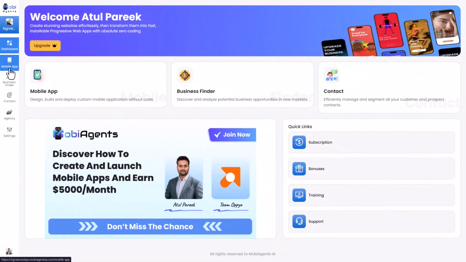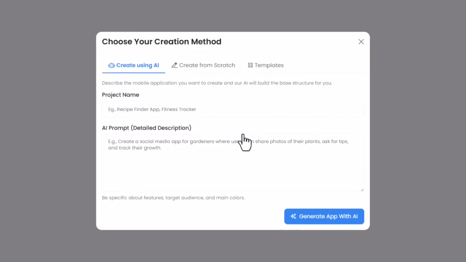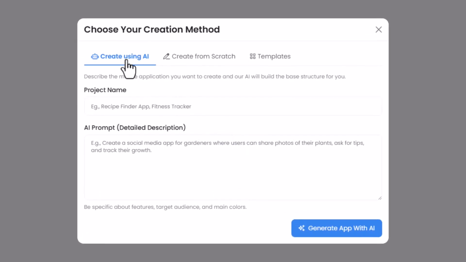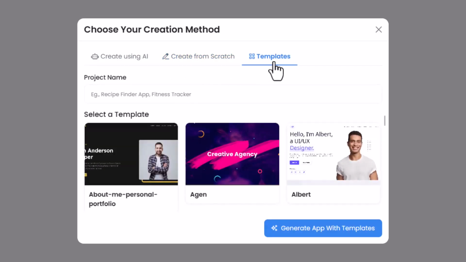Now, let's start building your app. Click on Mobile App, then click Create App. Here you'll see 3 powerful creation methods. Create using AI. Describe your app and AI builds it automatically. Create from scratch. Total freedom to design everything manually. Templates. Choose from beautiful pre-built layouts across multiple niches. Let's begin with the most powerful option, Create using AI.